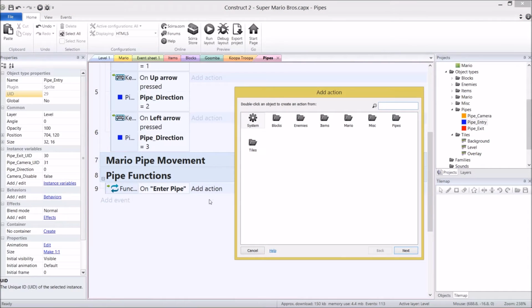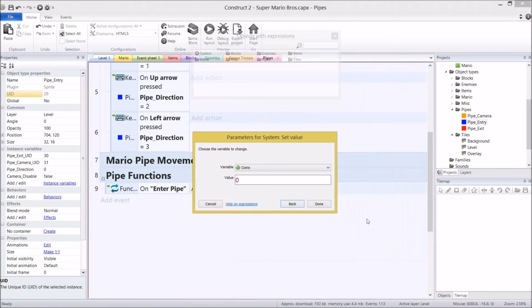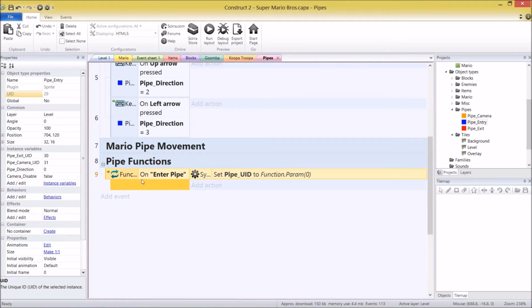So add action, you're going to go to system. You're going to go set value for your global variables. We're going to go pipe UID has the value of function.param 0. So the first parameter we send to this function is going to be the pipe entry UID. And we're going to use it straight away in here.